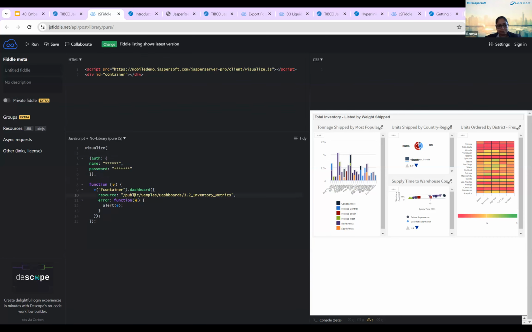And after the authentication module, it follows the Visualize.js object, which here calls the dashboard function, which runs with the resource specified in the URL, runs the dashboard result into the container, and displays the result into the container. This is how we will see the result of the dashboard, which ran using the Visualize.js. And also we can use the CSS section to customize the look and feel of the dashboard.